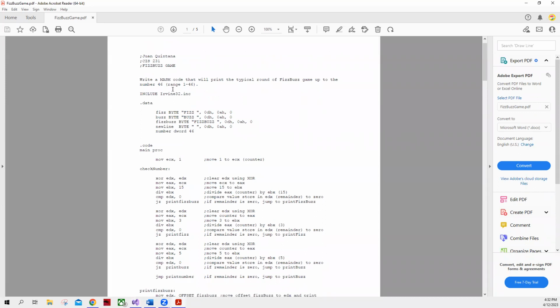So for the first part of the assignment, you wanted us to do the range from 1 to 46. So I have my data right here for Fizz and Buzz and Fizz Buzz. I also put a new line and then the number 46. I used the DWORD.